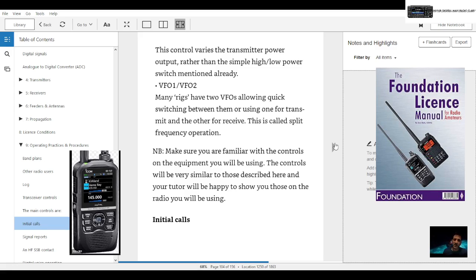Many rigs have two VFOs, allowing quick switching between them, or using one for transmit and the other for receive. This is called split frequency operation. NB. Make sure you are familiar with the controls on the equipment you will be using. The controls will be very similar to those described here, and your tutor will be happy to show you those on the radio you will be using.